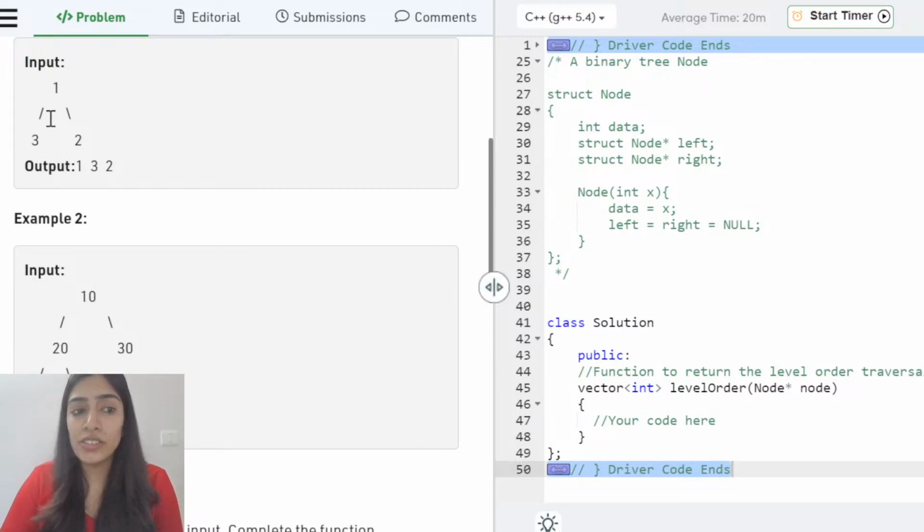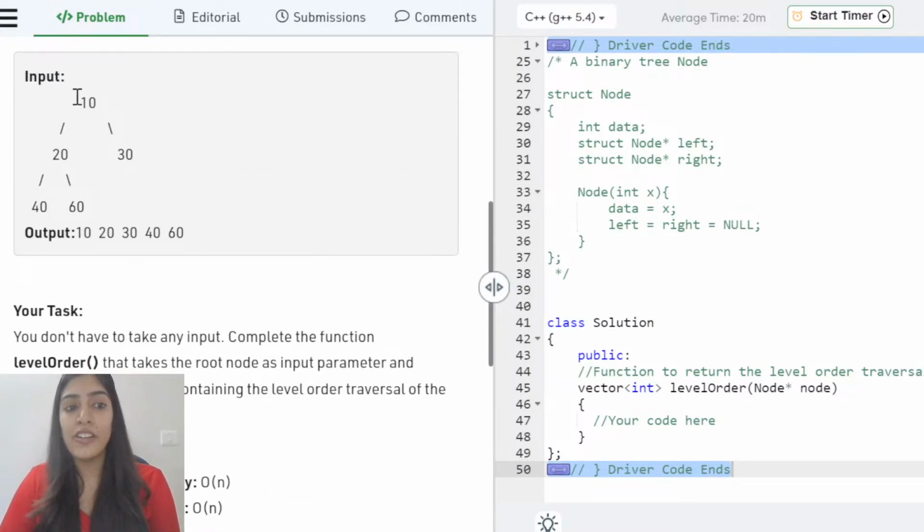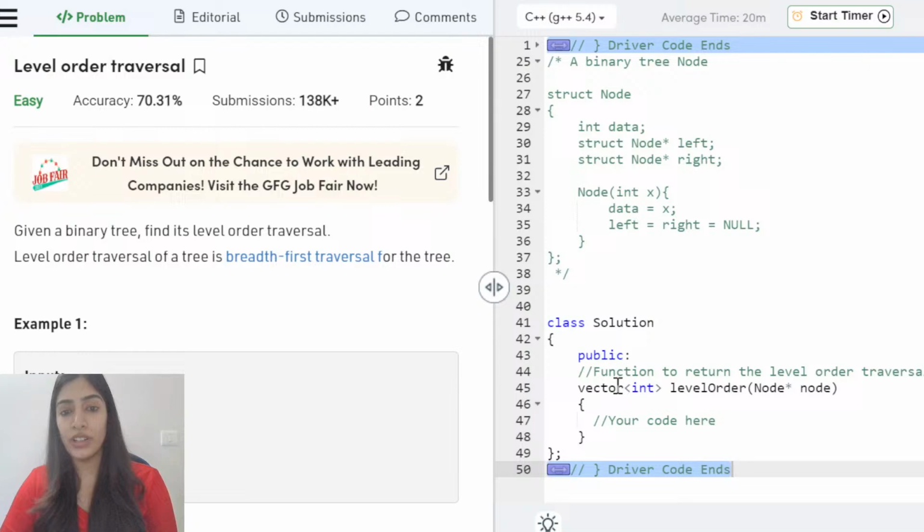So this is the tree. What will be the level order traversal? This is the first level, so 1. What is the next level? It is 3 and 2. So 1, 3 and 2 will be the output. Similarly over here, this is the tree. First level there is 10. Second level is 20 and 30. Third level is 40 and 60. So 10, 20, 30, 40, 60. Done. Great. Let's start with the code now.